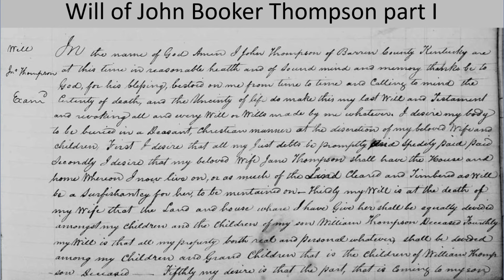The first thing to look for is the name on the left side of the will. In many court records, it tells the name of the person at the beginning of the document and is written off to the left. In this case, it says Will J.N.O. Thompson. J.N.O. is an abbreviation for John. Not all court records do this, but it is common and it makes it easier to find the record of the person you are looking for.